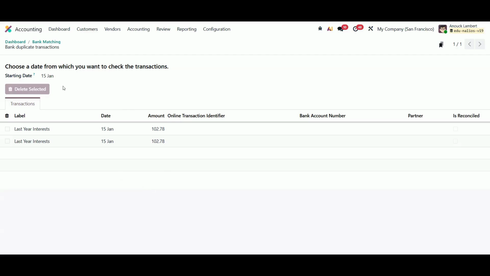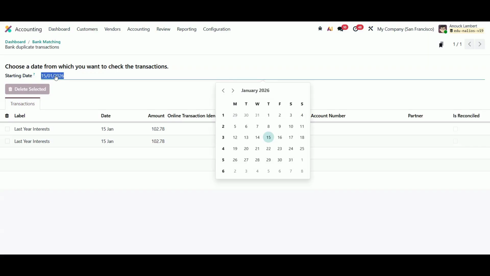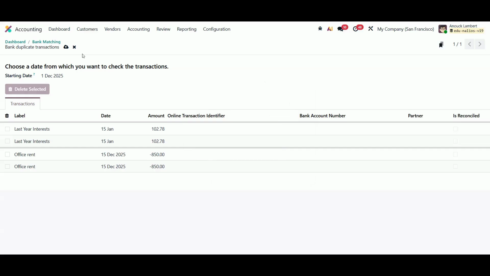What else can you see on the screen? You've got the starting date. So in this case, Odoo displays bank transaction duplicates from the 15th of January. But of course, if I want to see all duplicates starting on the 1st of December 2025, for instance, I can select this, and I have all the transactions starting from December 2025.